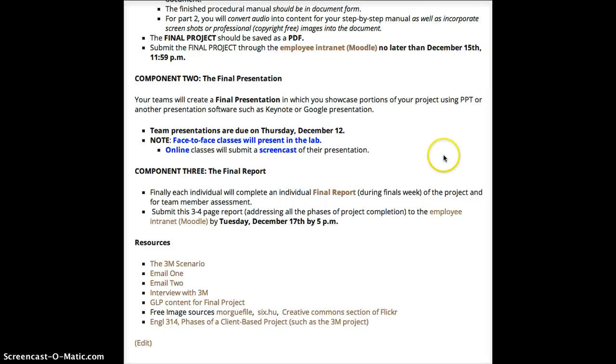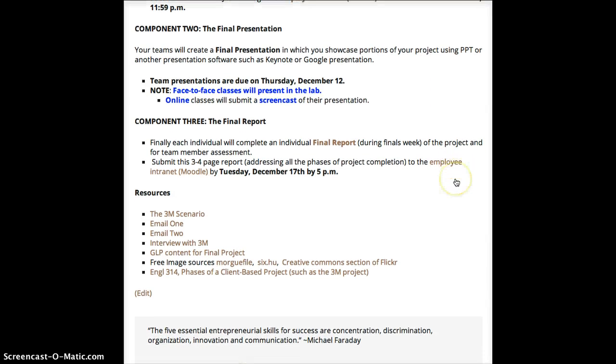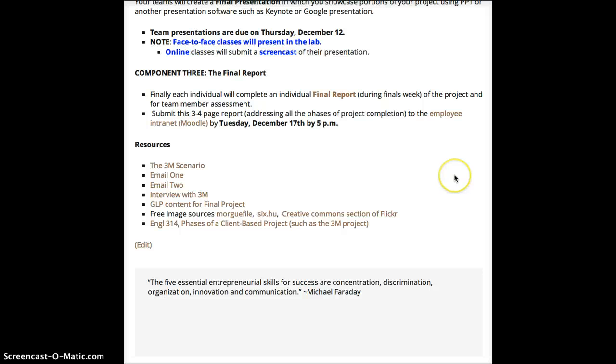The third part of the final is then the final report, and each individual will complete the final report. So the first two components, component 1 and 2, those are team projects, but the third one, the final report, is an individual report, and this will be done during finals week, and you will be completing that and writing about the project and also assessing your team members in that report.